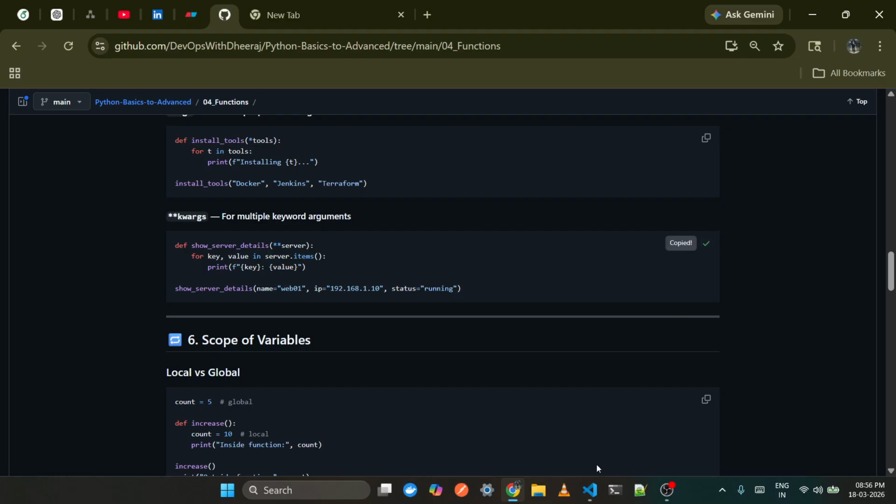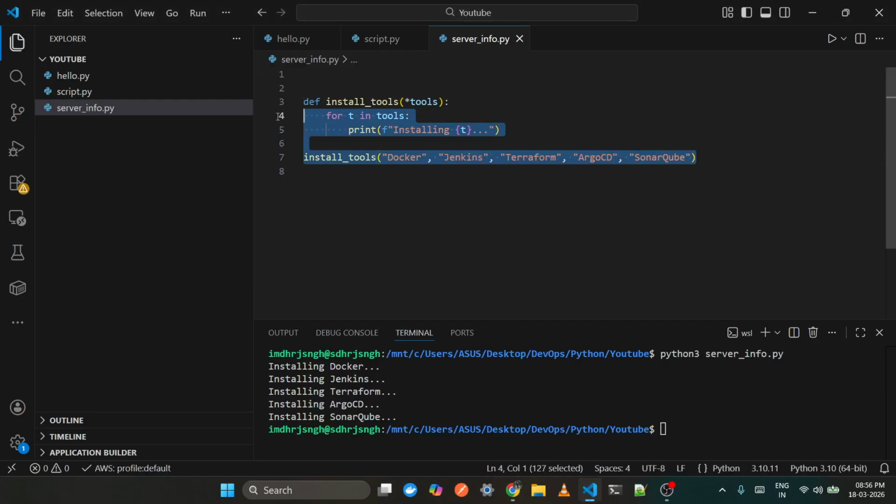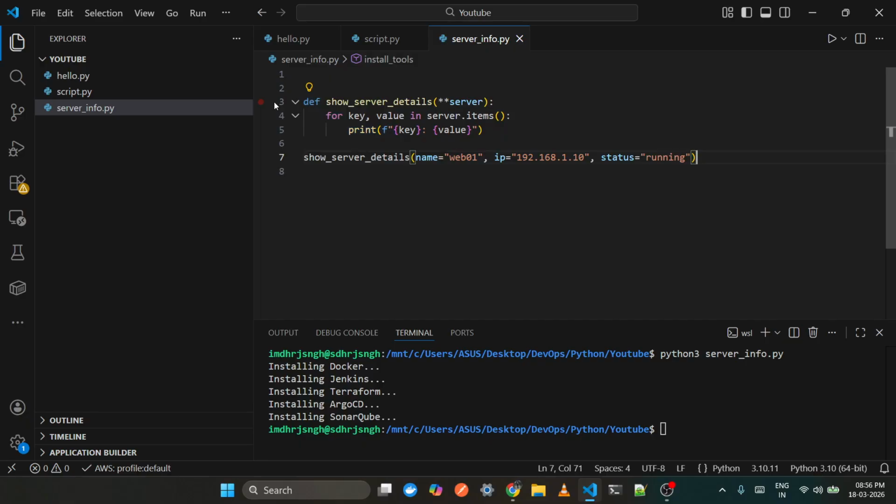arguments as well. Just observe this. If you clearly observe, I have a function show_server_details in which I mentioned double star here. Double star means the case of multiple keyword arguments. Single star means the case of multiple positional arguments. We are using a for loop, "for key, value in server.items()". It means it should be key and value pairs.